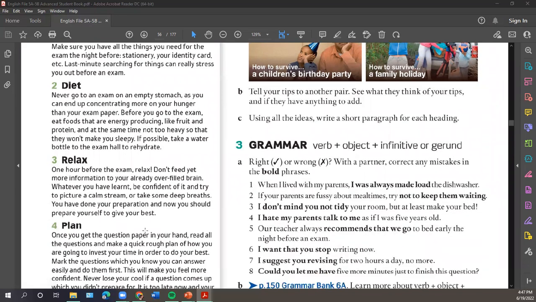Relax 1 hour before the exam. Don't feed yet more information to your already overfilled brain. Whatever you have learned, be confident of it and try to picture a calm stream or take some deep breaths. You have done your preparation and now you should prepare yourself to give your best.